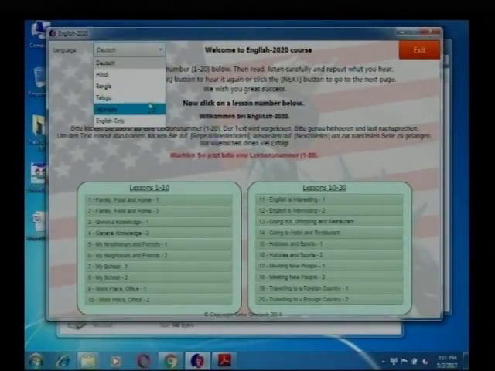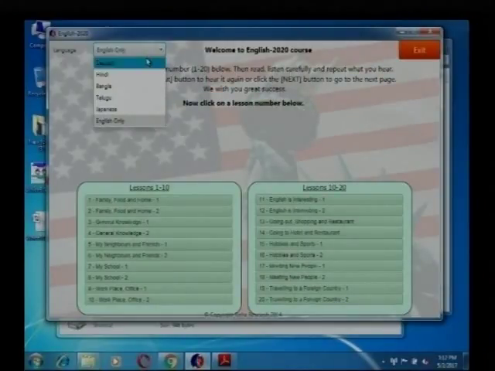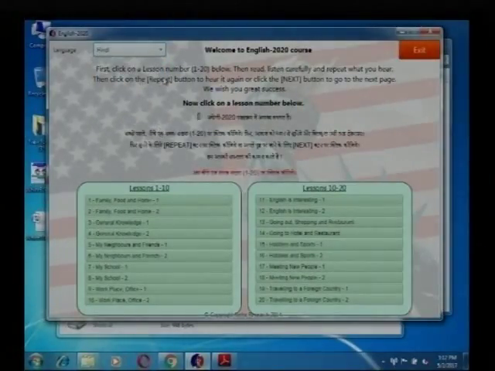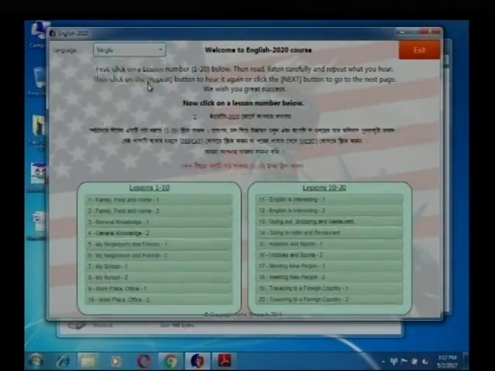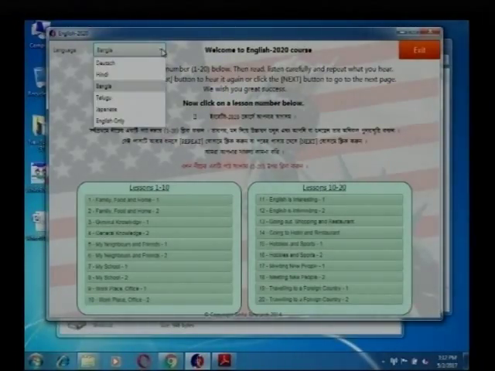If you do not like any of these translations, because the words and sentences are very simple, you can turn it off. The translation goes off. By default, it's German. Deutsch means German, in German language. Hindi brings you Hindi. Bengali brings you Bengali. Bengali translation for every word and every sentence.